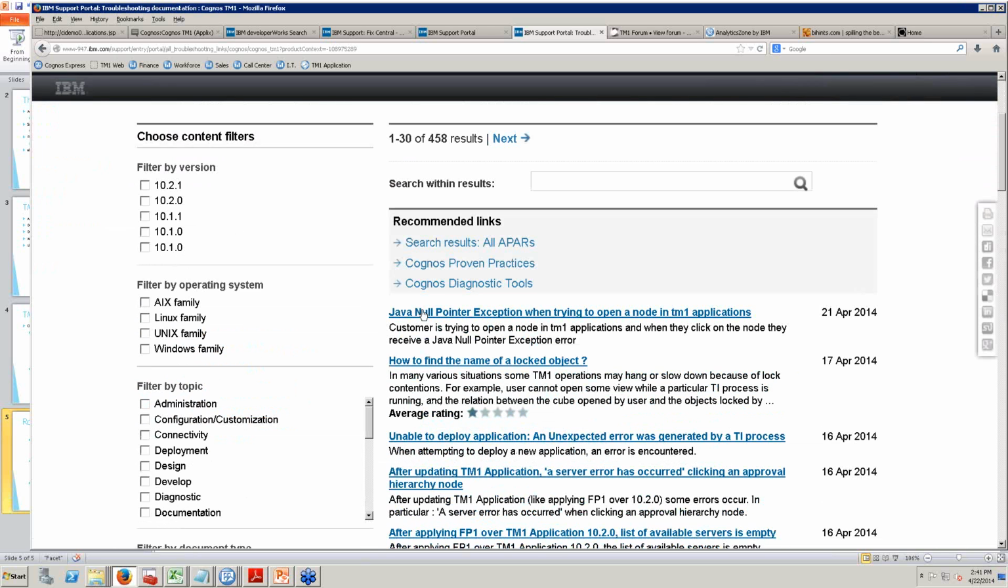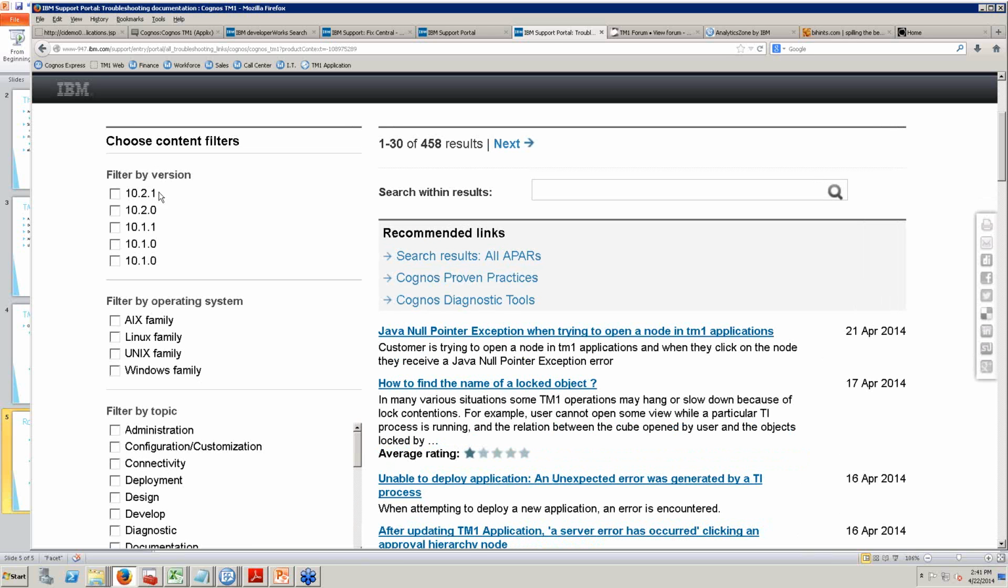And once again, your search results come up with all APARs, proven practices and diagnostic tools. And there's wonderful filters on the left-hand side that you can see, so you can filter down by your operating system, the version that you're using, and again at the bottom here by topic.